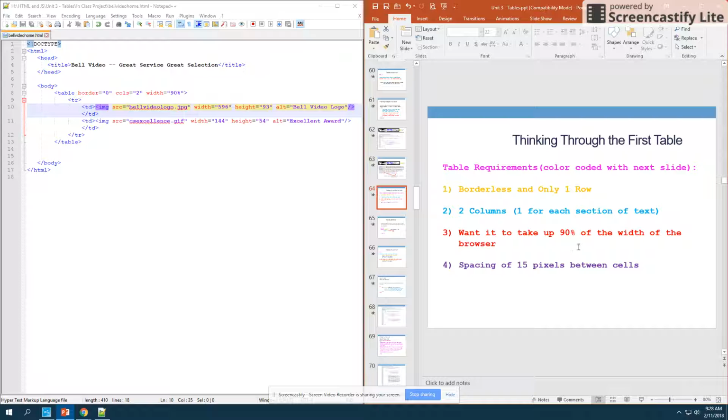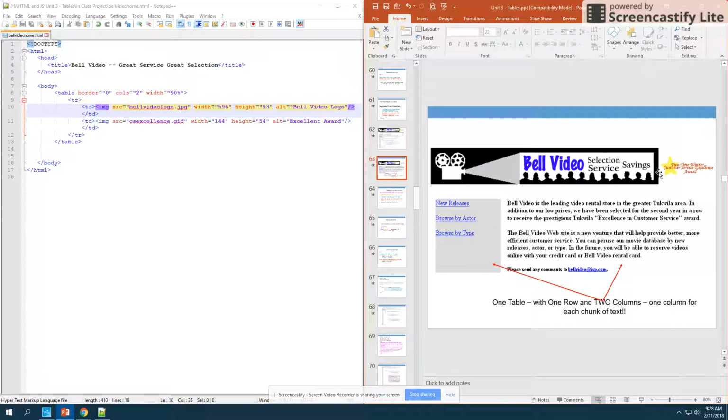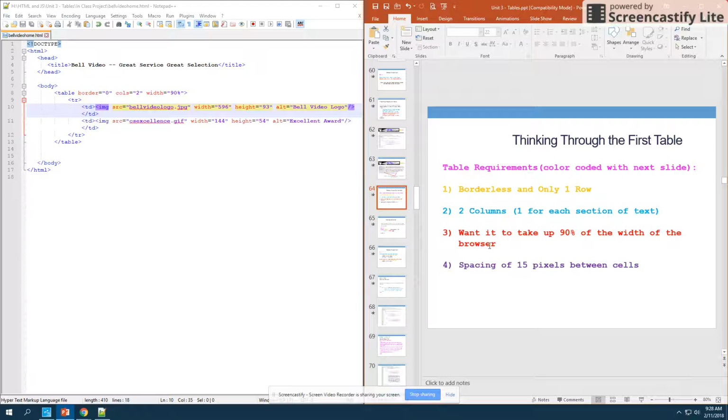I want it to take up 90% of the width of my browser, just like the previous table. And then it has a spacing of 15 pixels between cells. And if you're not sure what spacing is yet, that's okay. We're going to talk about it on a later one, but this is something that you'd think through, the spacing. And again, we'll talk through it, but we're going to add that attribute in right away as well.